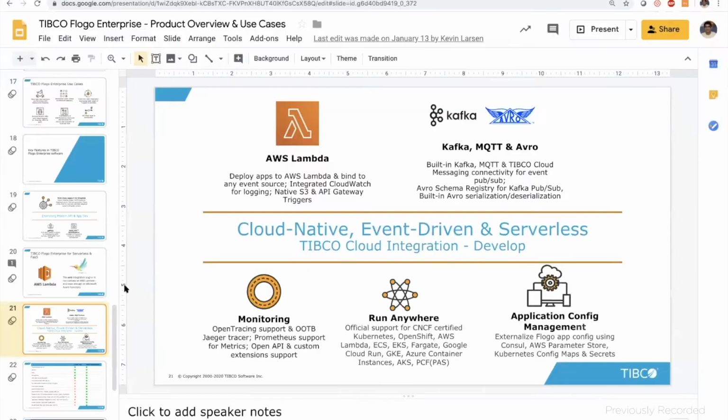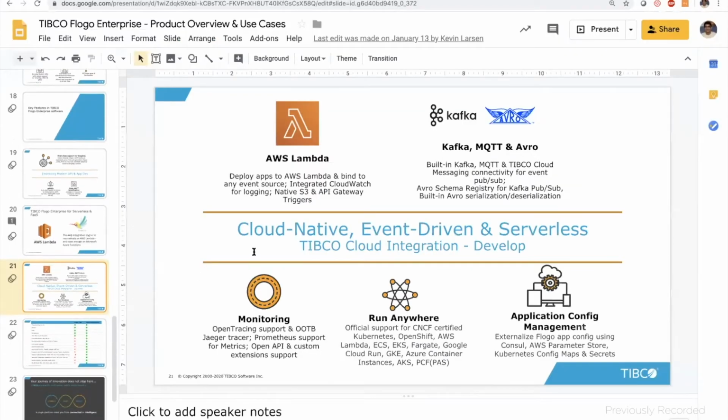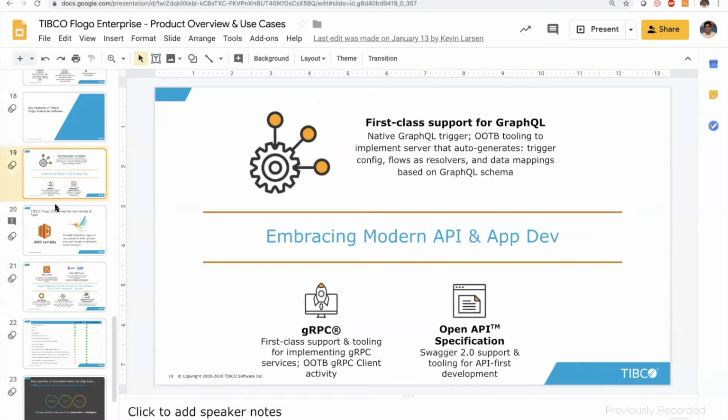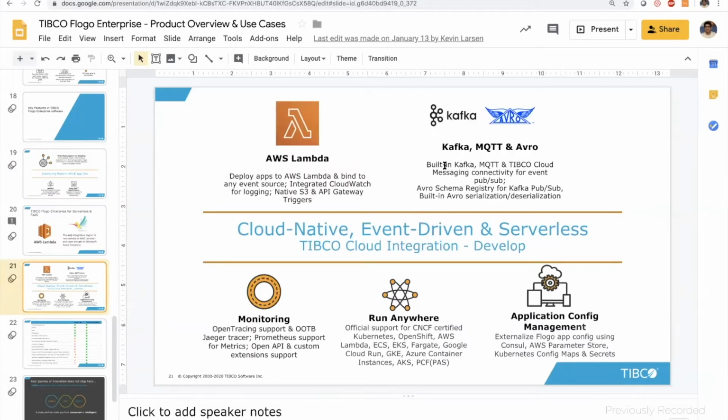So just to give a quick introduction and talk about what we are going to cover today. We are going to focus on gRPC, which is an open source high performance RPC framework. This project is being maintained under the Cloud Native Computing Foundation, and in Flogo we have added native support for this. Using Flogo, you can create gRPC services, and using the gRPC client activity, you can also call gRPC services as part of Flogo flows.